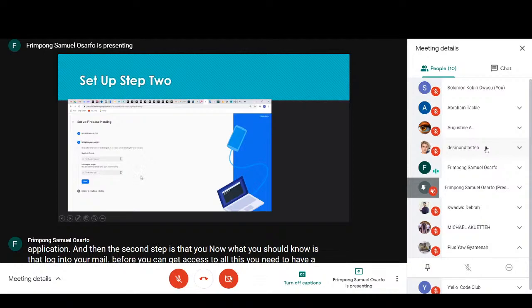Now, all of this should be done in your code editor, the VS Code, or in your command prompt inside the directory of the folder where the file is. All of this should be done over there.